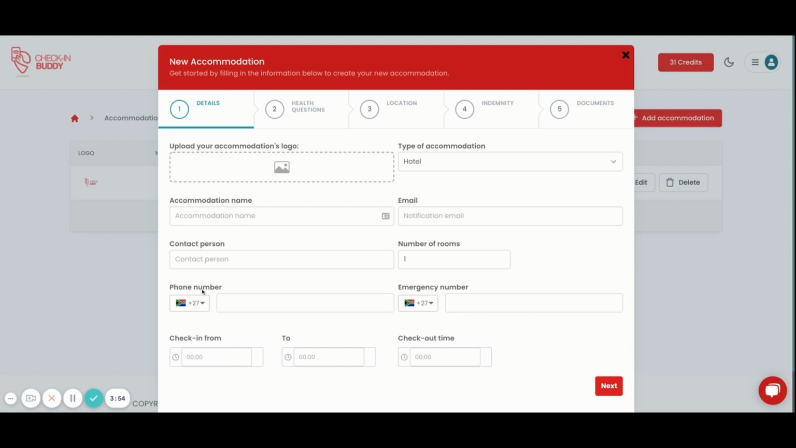You'll have your details on the accommodation. You'll have your health questionnaire. We allow you to pick different questions that you would like to send to your guest. There's a location tab, which is a Google marker that you can send to the guests. You have your indemnity and your T's and C's, which you'd like your guests to sign, and any other documentation that you would like to send to your guest prior to arrival.